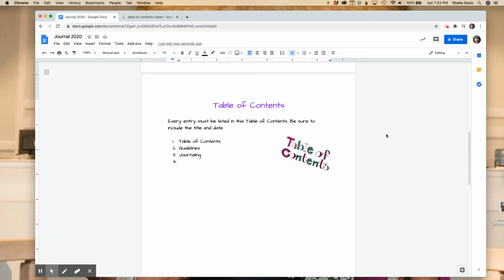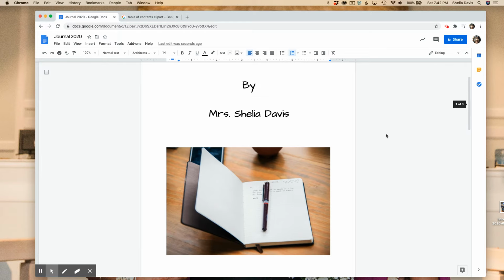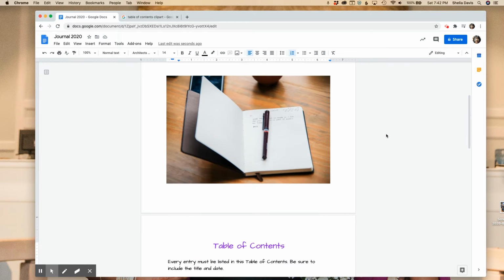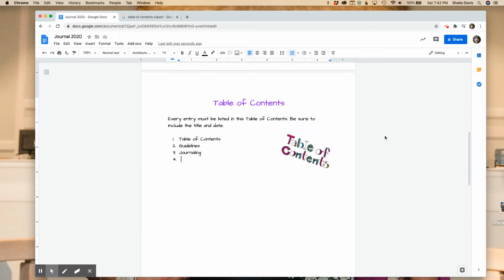All right, journal setup part 2. We went ahead and did our title page and decorated that. Now we're on our table of contents page. I already put in a picture for mine.